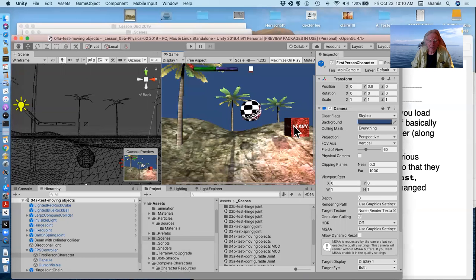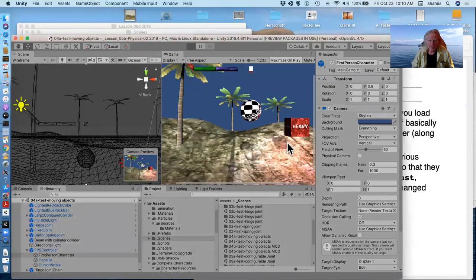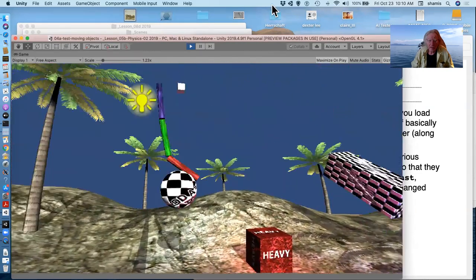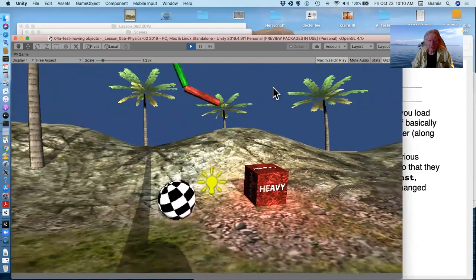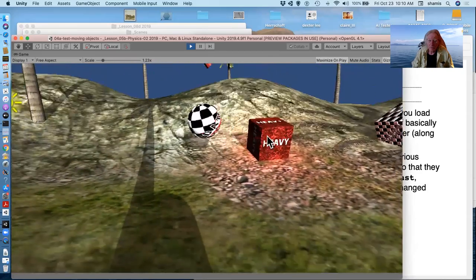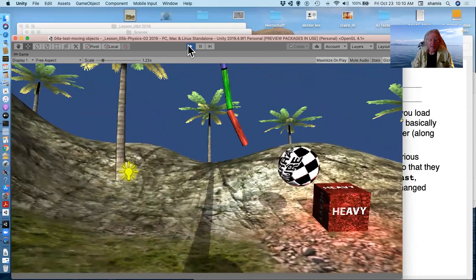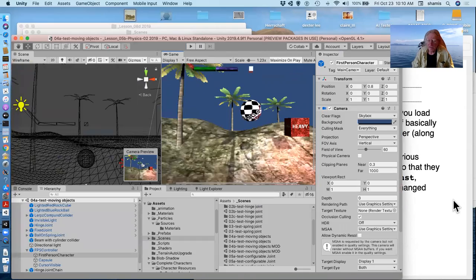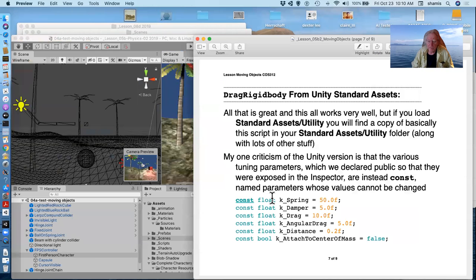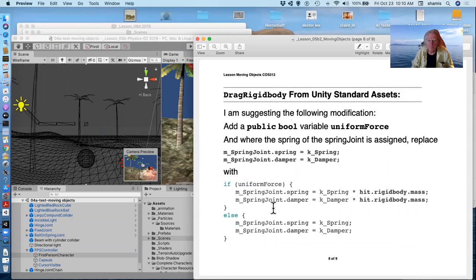And so here's a heavy object. Everything else in here has mass 1, but here's a heavy object. And if I go to try and pick it up with a 50 strength spring, it doesn't move. It doesn't pick up. This is a problem with the utility script, because these are not exposed. You'd have to edit it, change the strength of the spring, and recompile it. So I'm suggesting the following modifications.